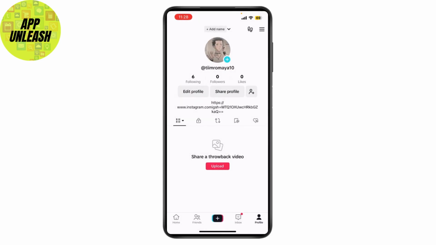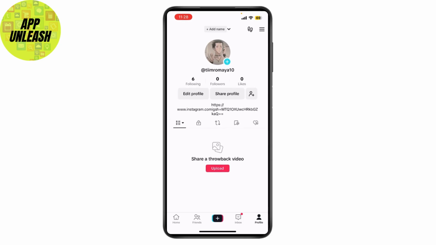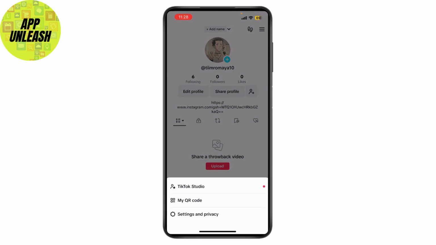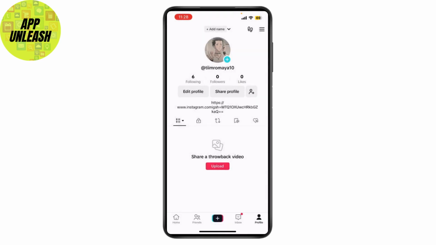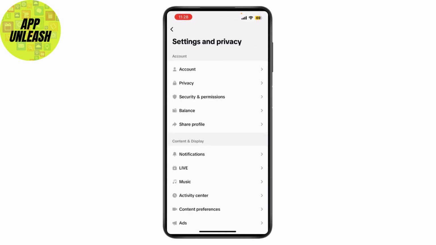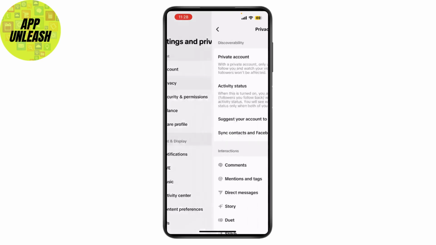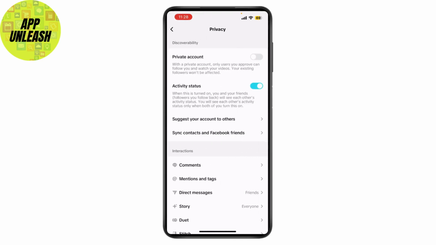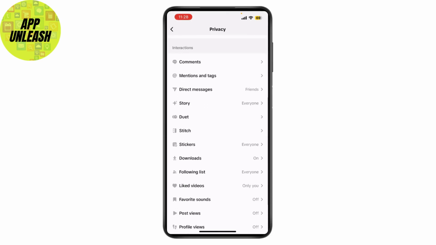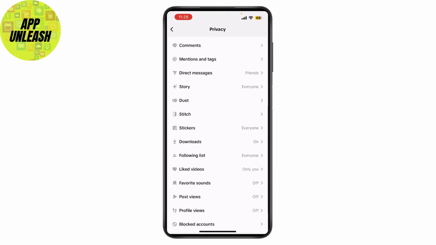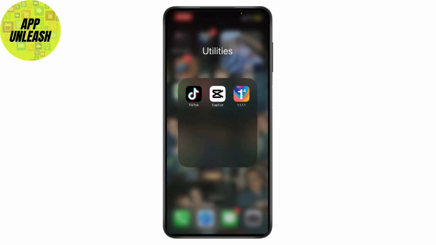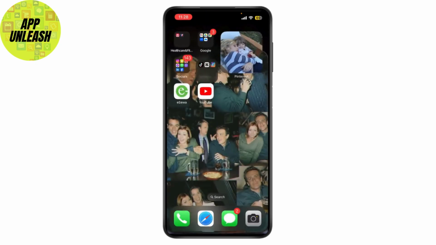Check your account settings. The repost feature might be disabled or not available in certain account types. Go to your TikTok profile, tap on the 3 lines in the top right corner to open the menu. Then go to Privacy. Ensure that all settings related to interaction and sharings are enabled. After adjusting your settings, restart the app and see if the repost option appears.